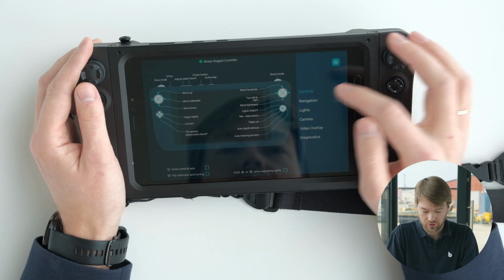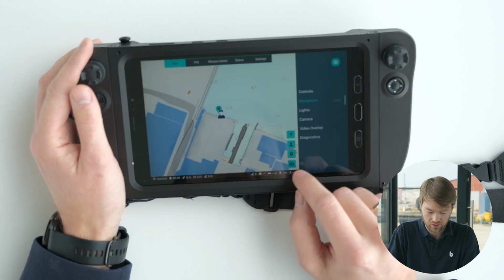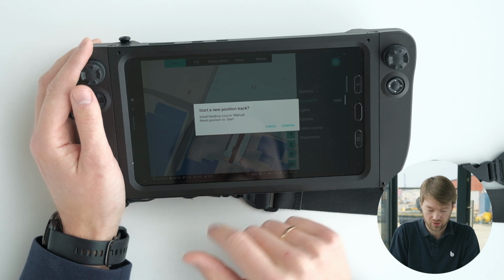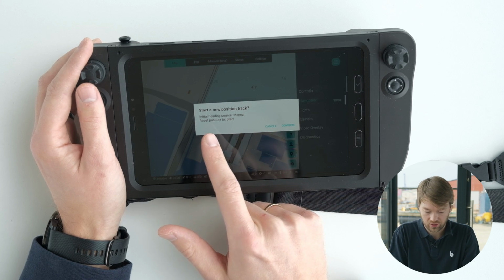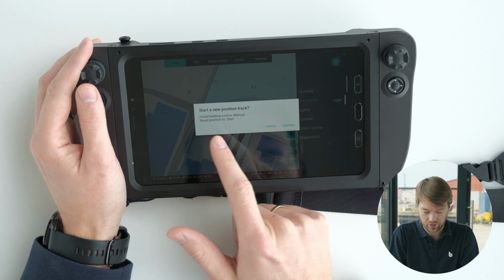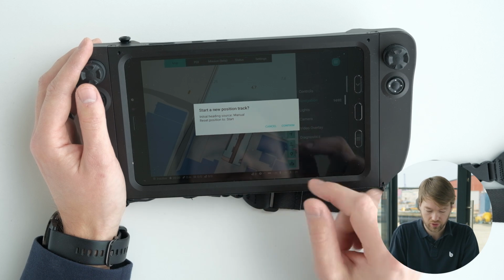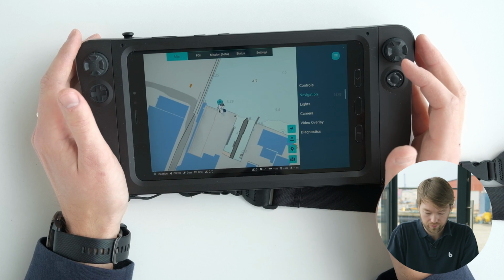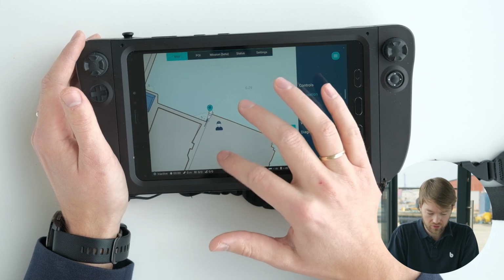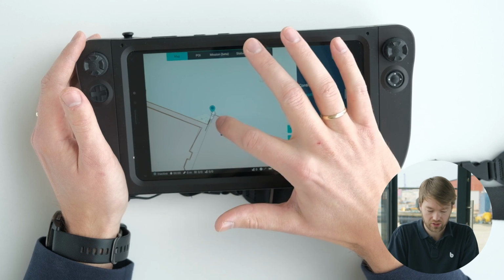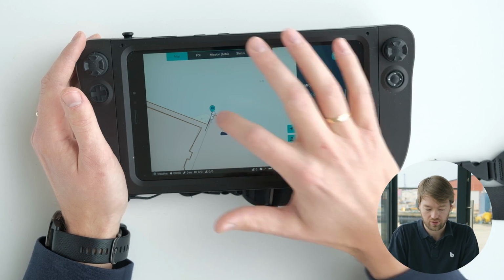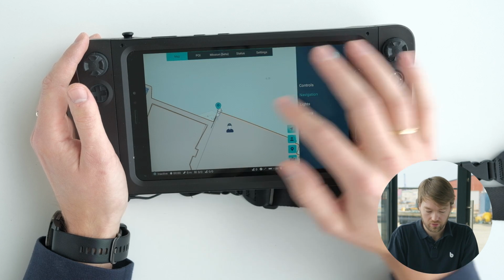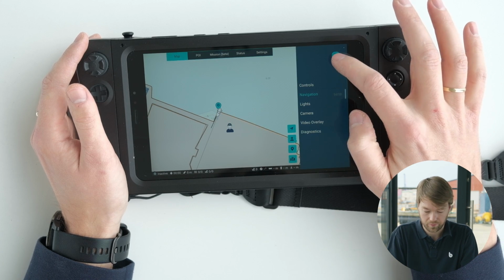Now we can just go into the navigation tab again and then hit reset position. You want to start a new position track with the initial heading source manual, and the reset position point is start. Just hit confirm. Now you see the drone is rotated correctly and at the pin where we selected.